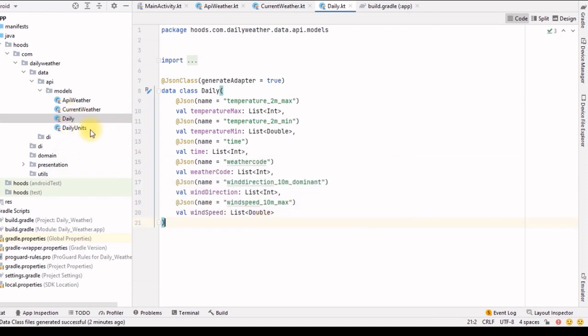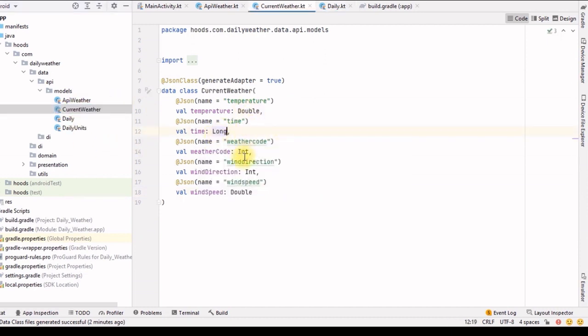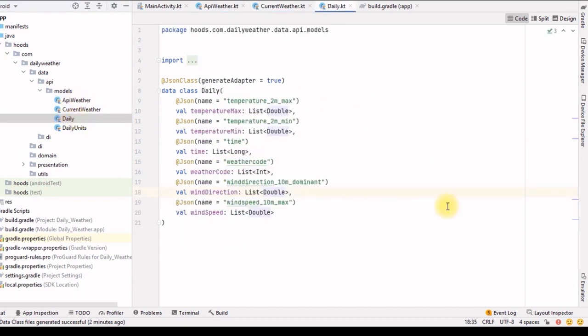And then here inside the daily unit, we can just use them. And as you can see here, it is just returning this to be int. So we want this to be double. So we can just double check here, because this one is going to be returned as double, and also time is going to be returned as long. And here with the code is int, and also here with the direction. We can just use here double. Now I think we are done creating here our models.